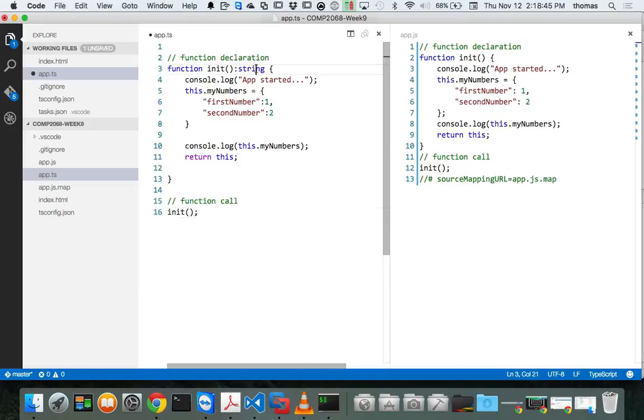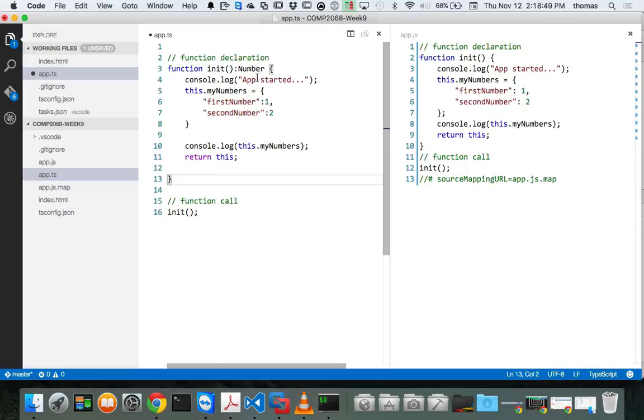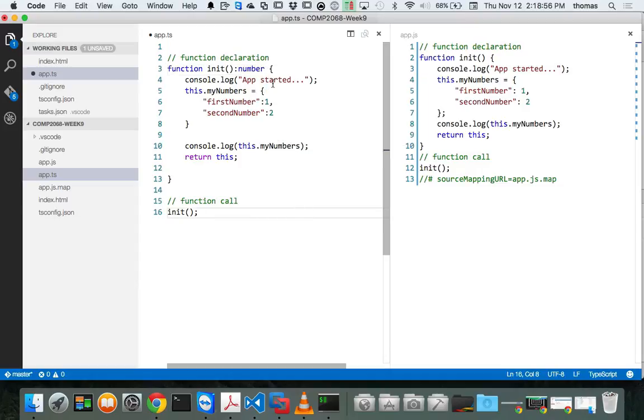What if I return a number? So here I can return a number. I'm just going to type it properly: number. There's my number. So I can return a number, I can return a string, and if I hover over this, I get returns a number. That's my code hinting, which is good.